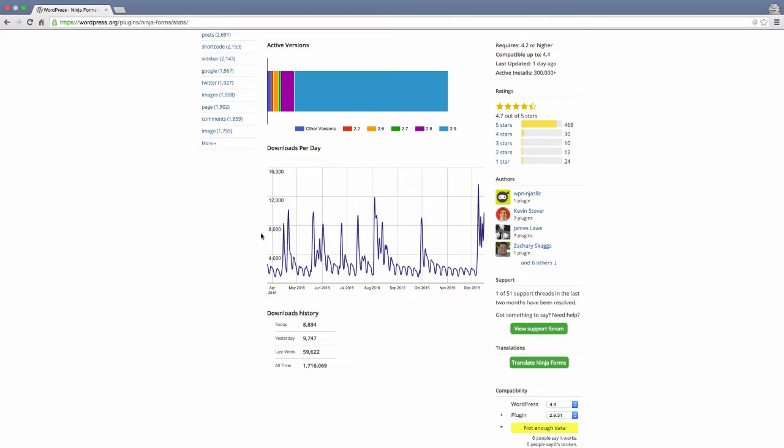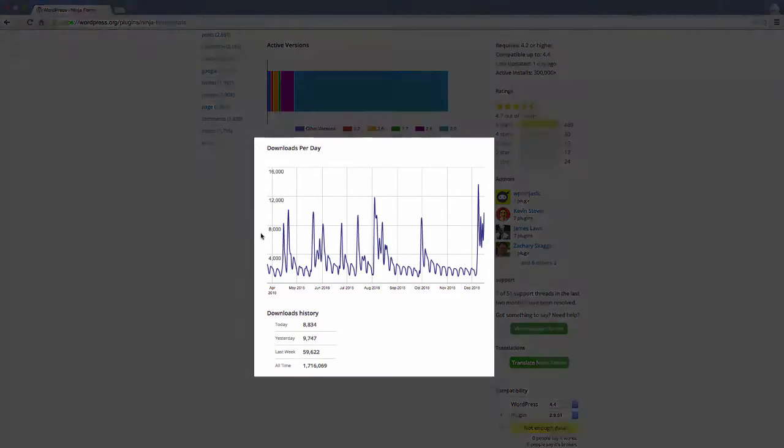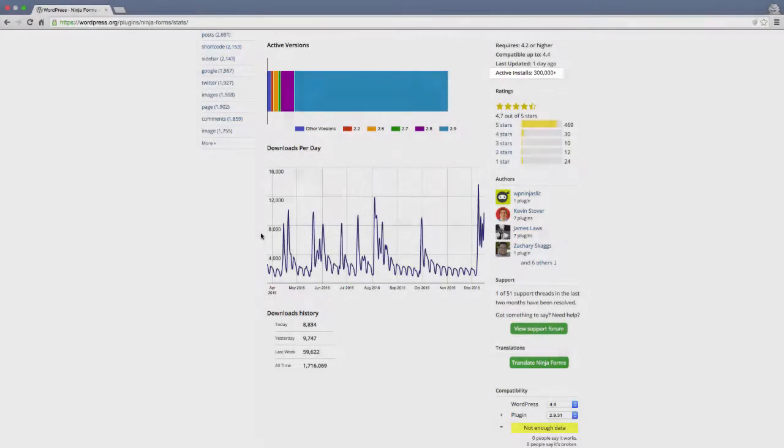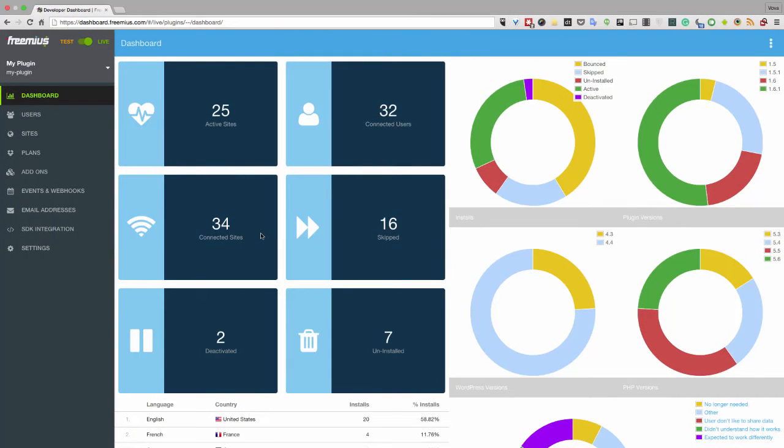If you are a plugin developer, as I am, you already know that WordPress.org only provides some basic stats about downloads and an estimated count of your plugin's active installs. And that's it, which makes it very hard, practically impossible, to make any data-driven decisions. In this quick screencast, I will show you how in less than 2 minutes you can add advanced analytics to your plugin and learn who are your users and how they use your plugin.